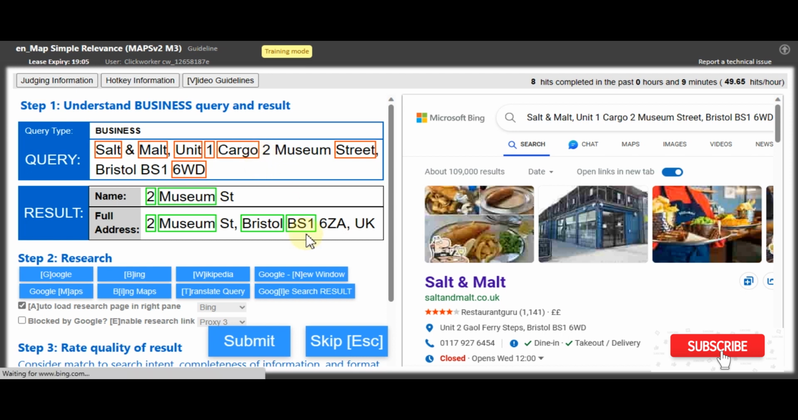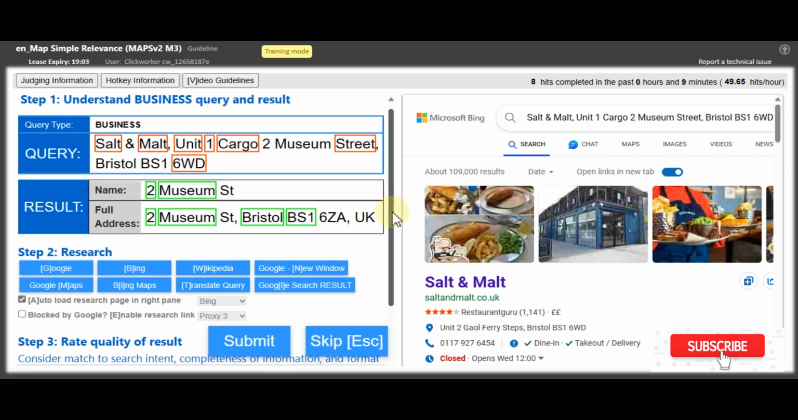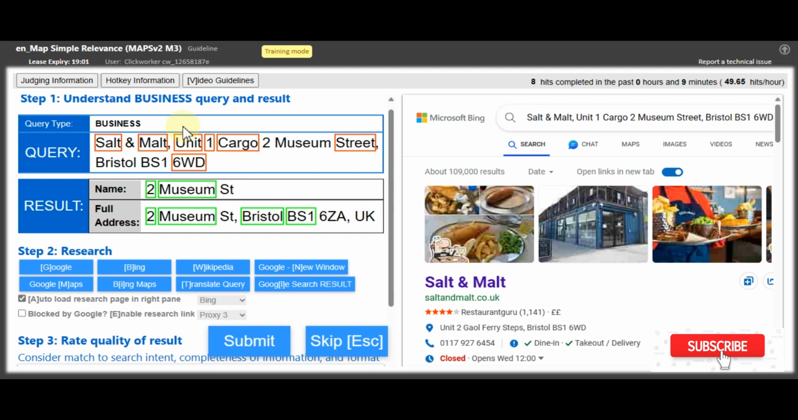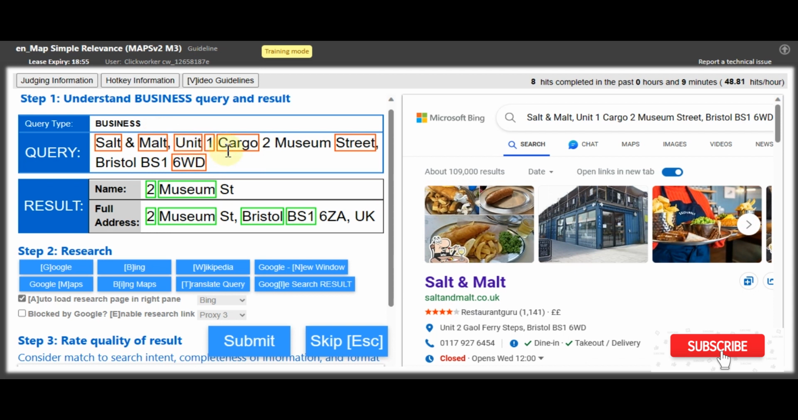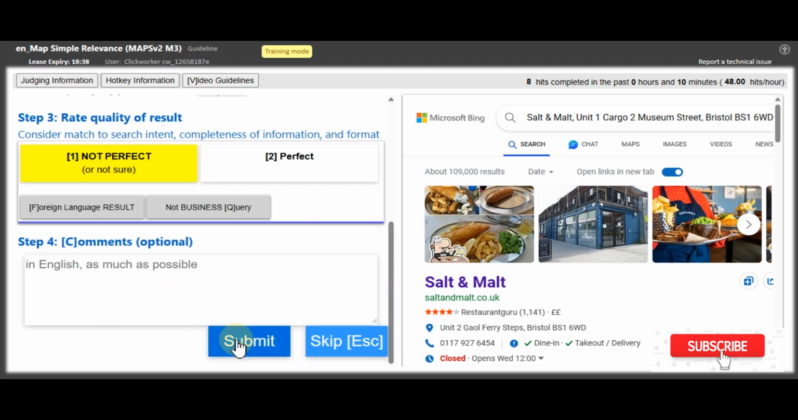So I'm just going to go with this is not perfect. When I just look at it, there's no Salt and Malt. Salt and Malt, I think, is a restaurant. You can see here, this is a restaurant. Then Unit 1 Cargo, Second Museum Street, Bristol. I'm not sure it's a perfect match. Then you can see 6WD, then this is 6ZA. I think this is the postal code and they're not matching. So I'm just going to go with not perfect.